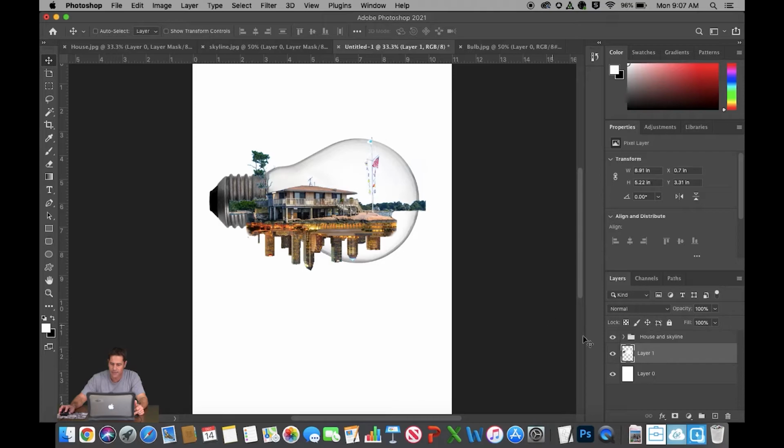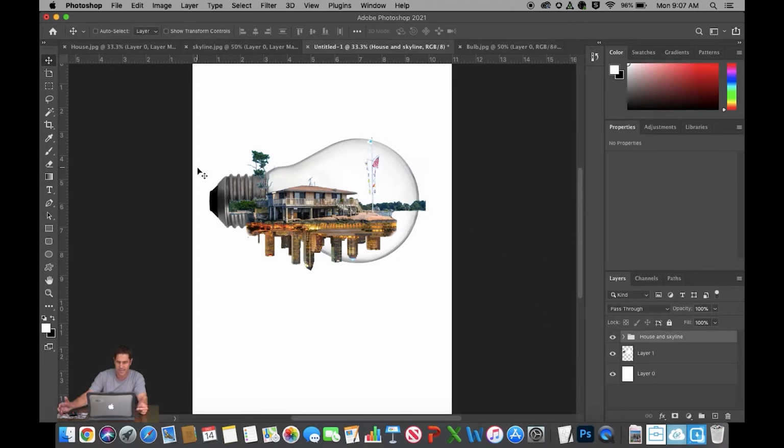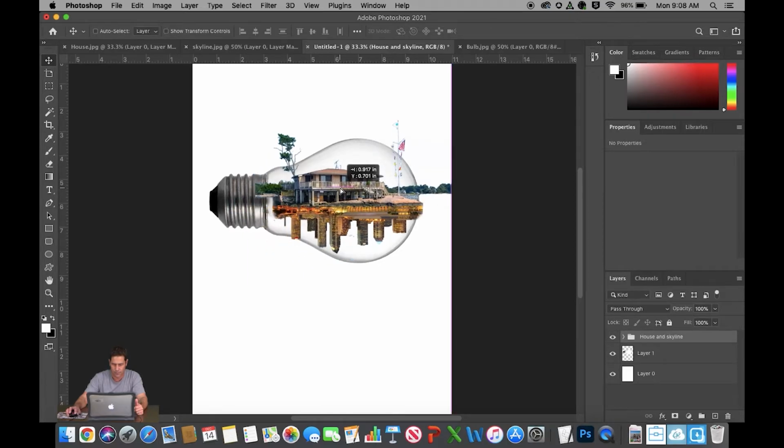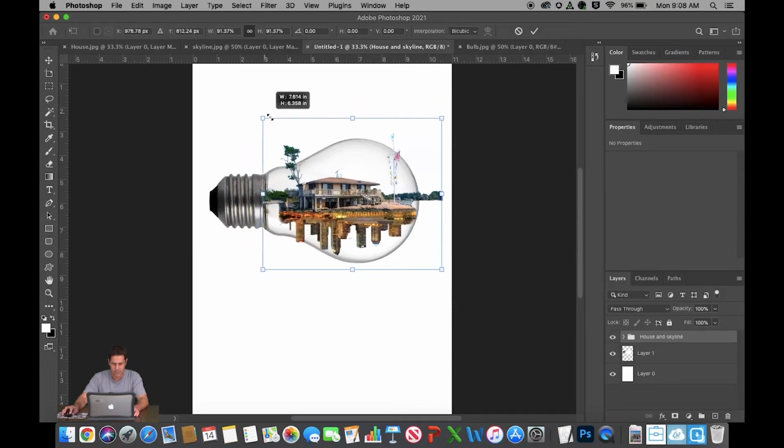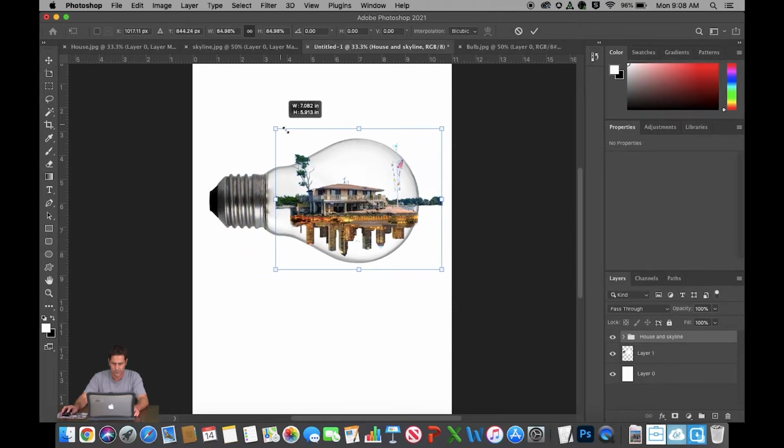So now we have the image of this house and the skyline, and we want to line this up within the light bulb, okay? So let's size this with a transform control tool. So I hold shift with my left hand, and I'm grabbing the corner sizing handle, and I'm just bringing this down just a little bit.